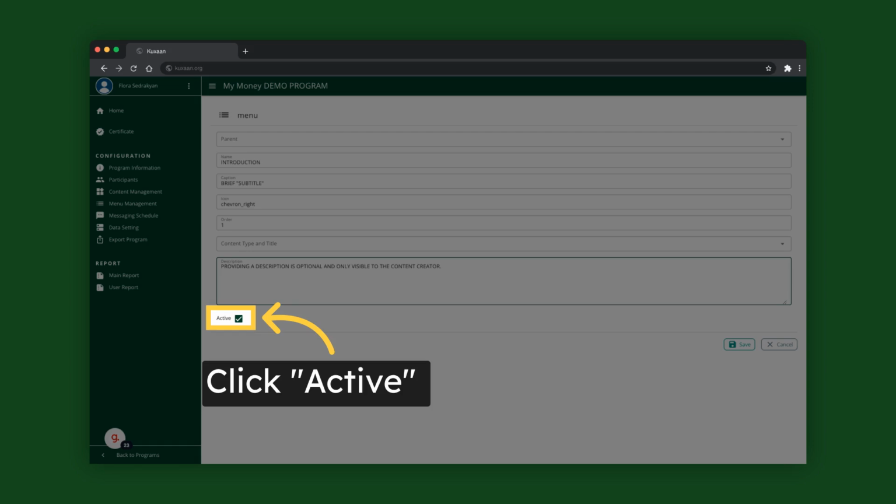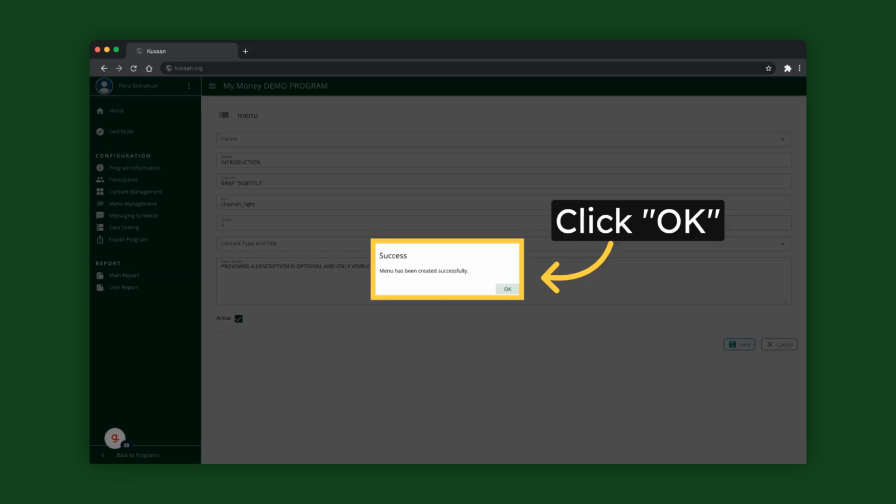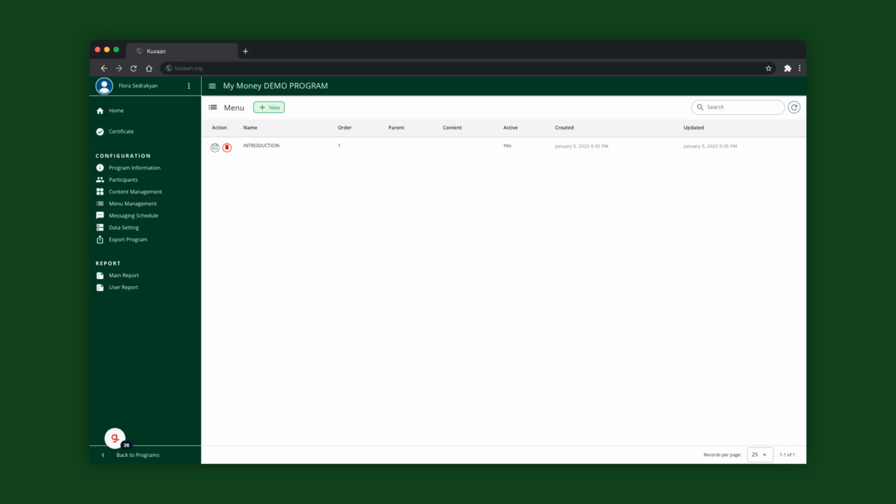Clicking on Active will allow the created content to be used and linked in menu management, making it accessible to program participants. If Active is not checked, content creators will be unable to provide that content to the program participants. Click Save to save the menu entry made. Confirm by clicking OK.